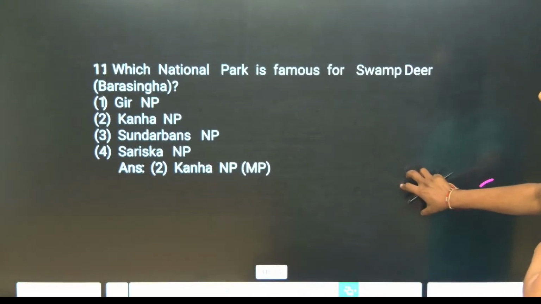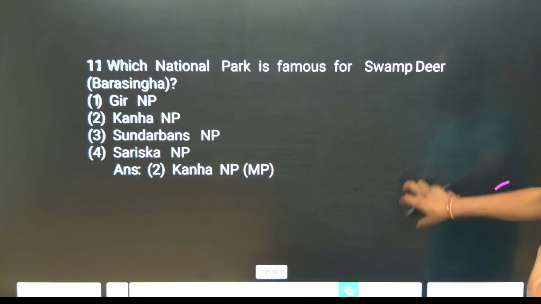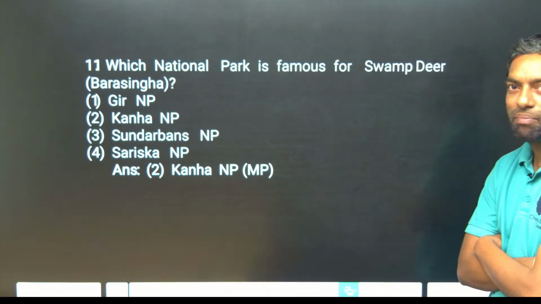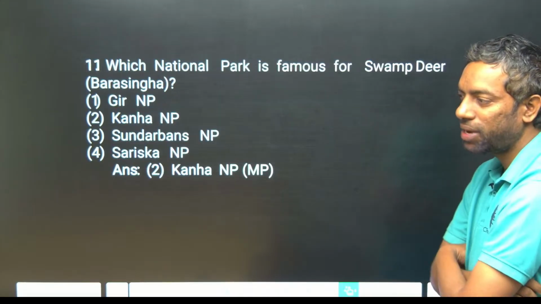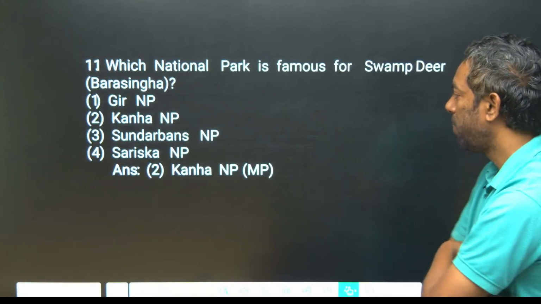Which national park is famous for swamp deer? Kanha National Park, Madhya Pradesh. Kanha National Park, Madhya Pradesh.